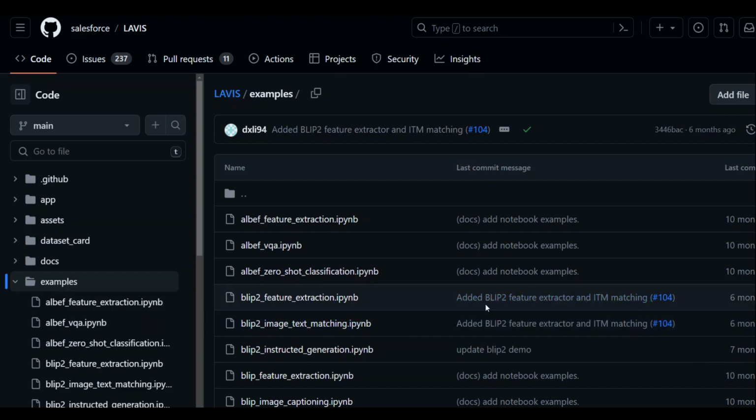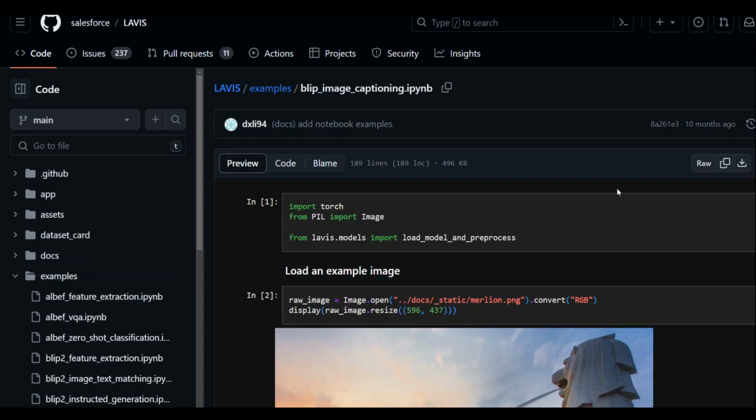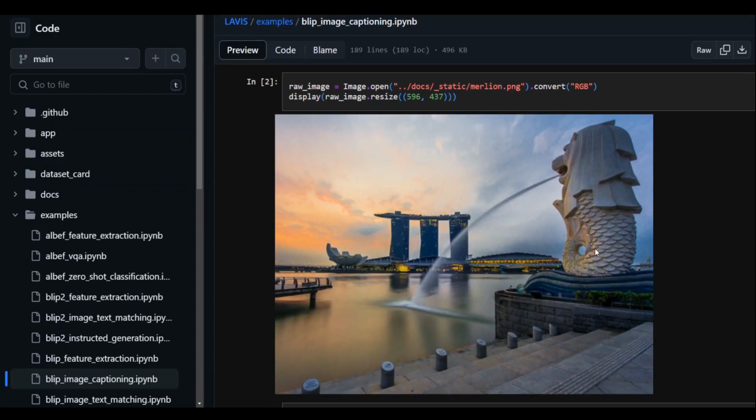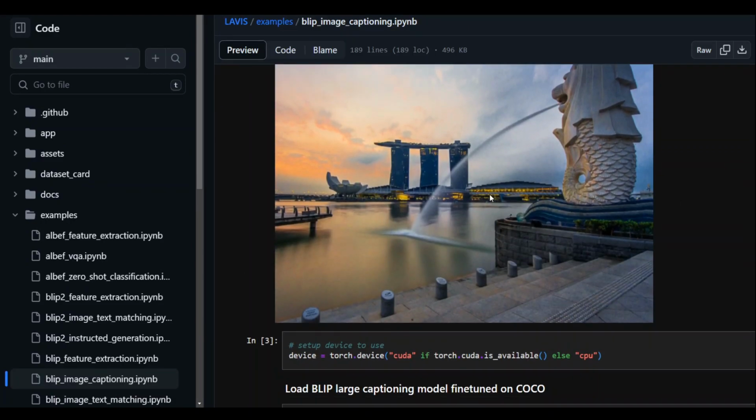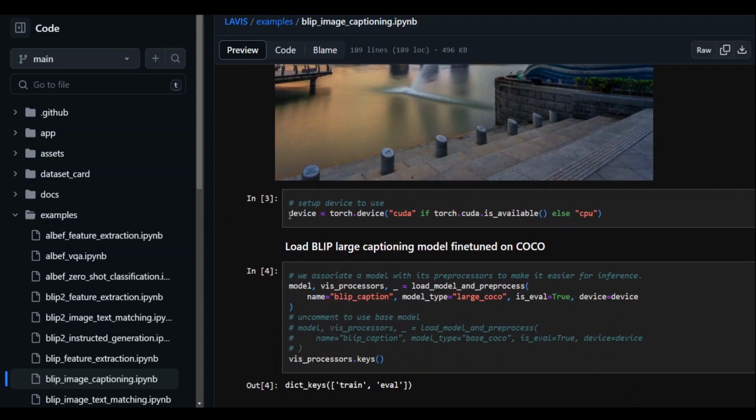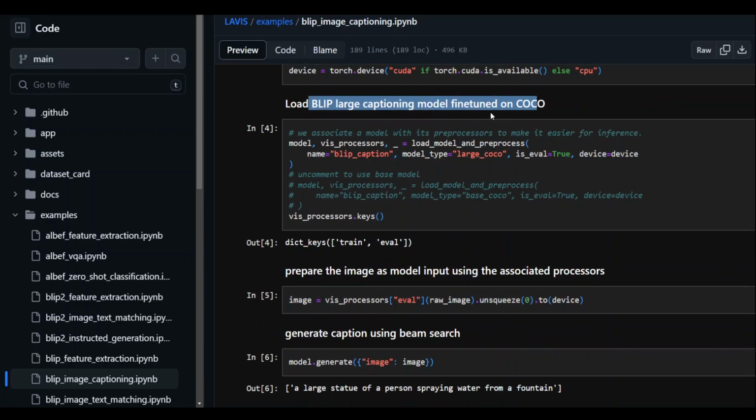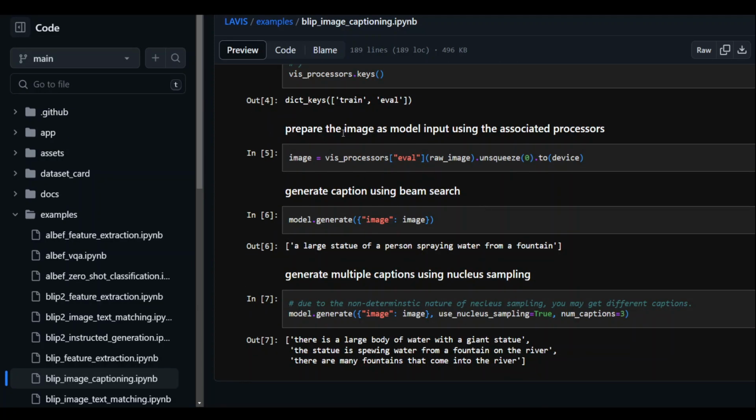I will show you one example of this notebook in which we are doing image captioning by using LAVIS. So look at this notebook example where in the first step we are importing some of the modules, then we are loading this image, and I believe this is from Singapore. So after loading this image, we are setting up the torch device, then we are loading the BLIP large captioning model, which is fine-tuned on this dataset Coco. Once that's done, we are doing some prep work on the image using the preprocessors, and then the caption is generated here at the end.